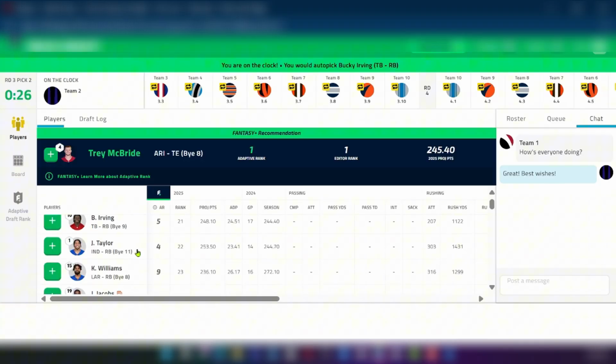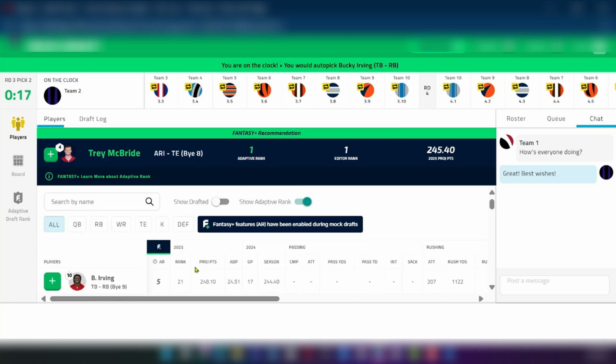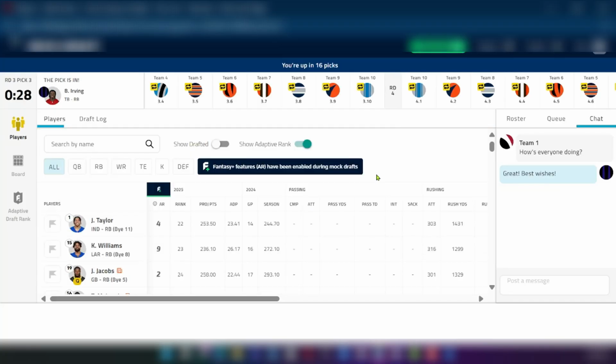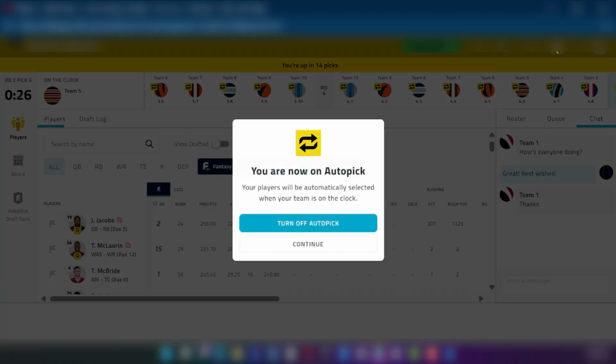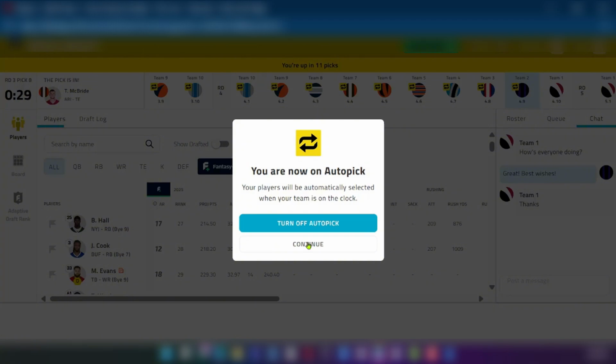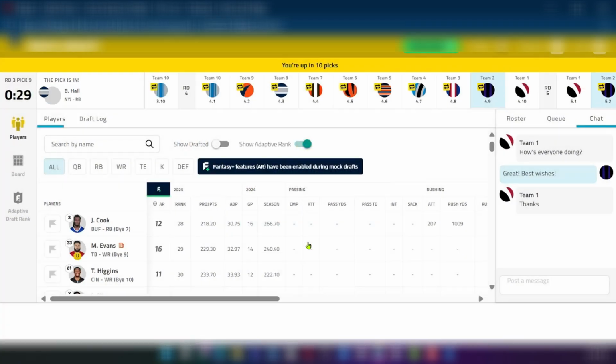Now, of course, it's once again our turn, and we could make our pick. Just like we did before, you could look at the statistic of each player and make your pick. Now, at this point, if you feel like you don't know much or you want to have a better chance, or you feel you want to have a helping hand, you can go over to the top right corner and click on auto pick. Once we click on auto pick, it says you are now on auto pick. Your players will be automatically selected when your team is on the clock. This is autopilot for team selection, and you could choose to do this if you want. We could say continue, so we can have our team picked automatically.